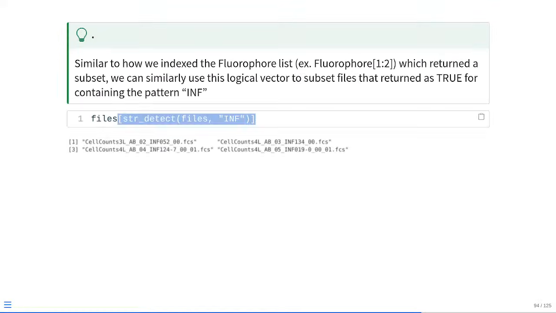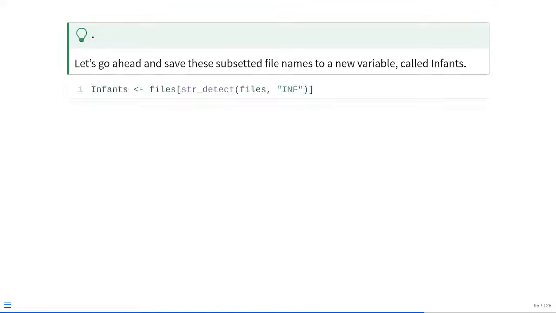So in this case, we have just gone ahead and indexed all those files as being just the infant CBMC specimens. Let's go ahead and save those to a new object, a new variable name, which we'll call infants.